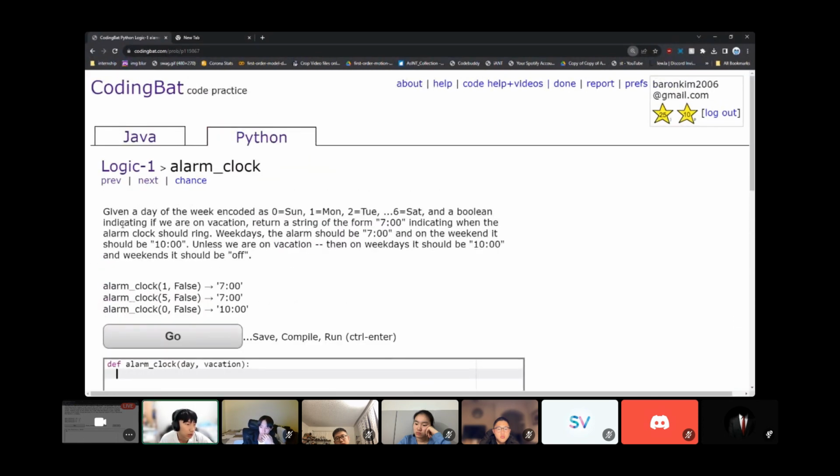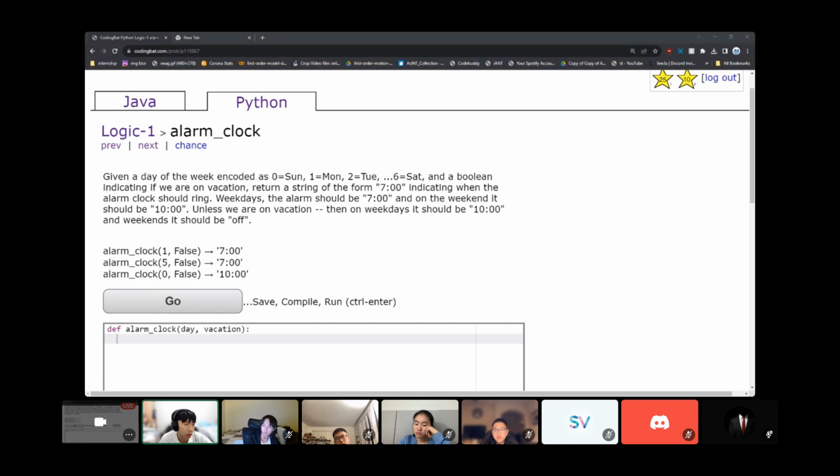Alarm clock. Given the day of a week encoded as 0 equals Sunday, 1 equals Monday, and so on, we also have a Boolean indicating whether we're on vacation, and we have to return a string of the form 7 o'clock, indicating when the alarm clock should ring. So it should just be normal hour and minute format. On weekdays, the alarm should be 7, and on the weekend, it should be 10, unless we're on vacation. Then on the weekdays, it should be 10, and on weekends, it should be off.